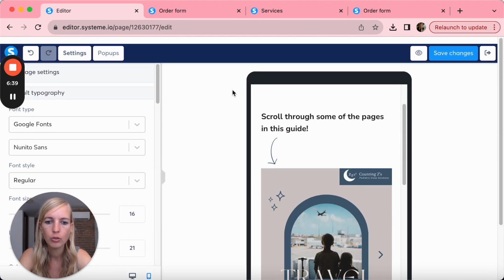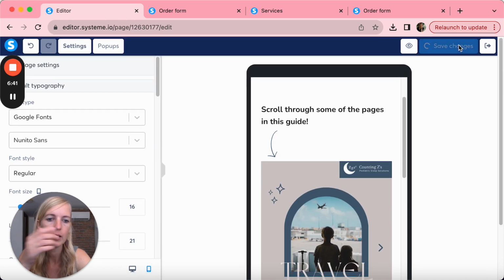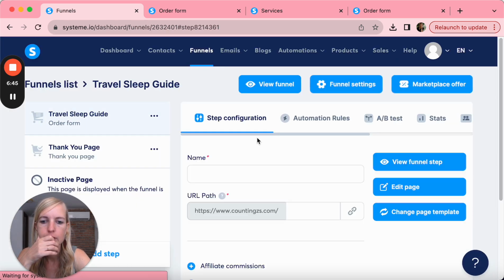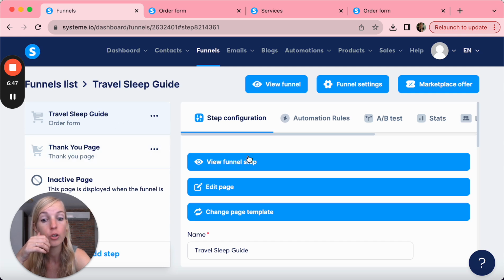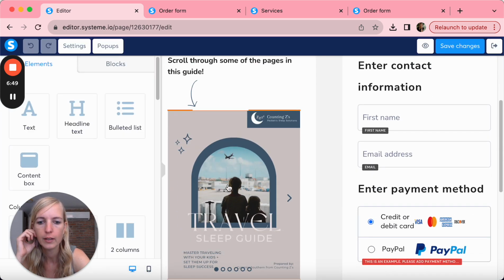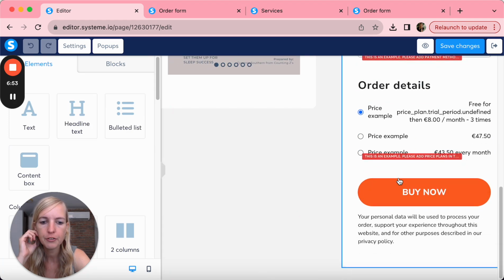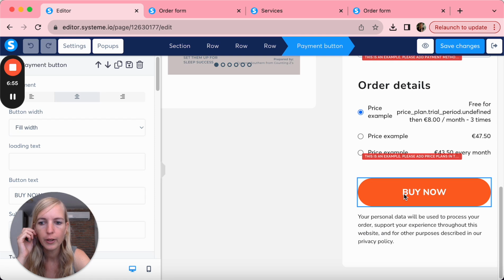Now I'm going to save this, and we're going to go back because that's one page. And then, oh no, I need to show you one more thing before I forget. So what is really important here is this button. We want to click on this button and see what is happening when people sign up.